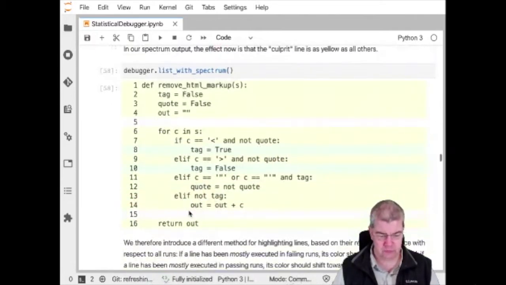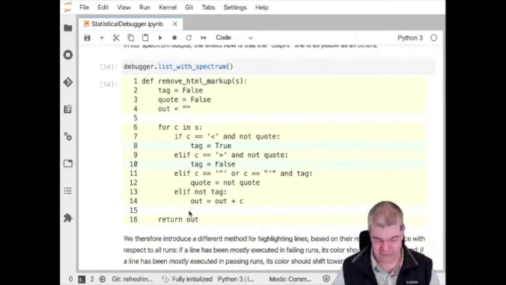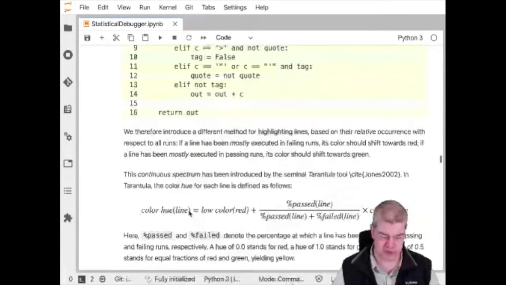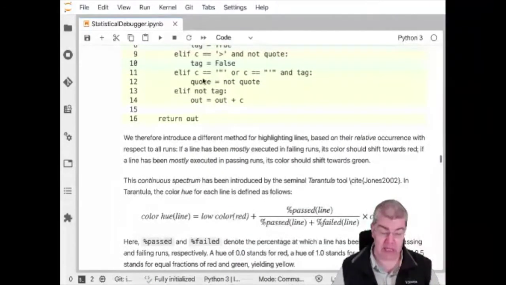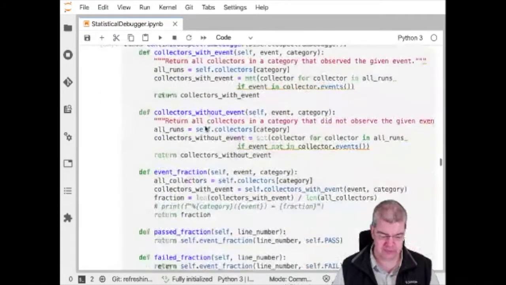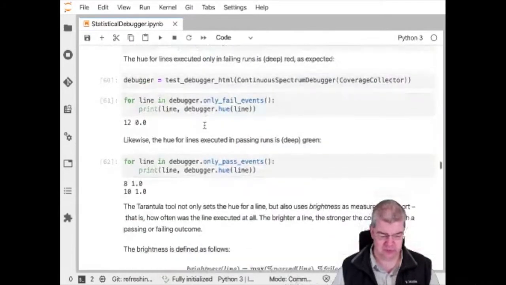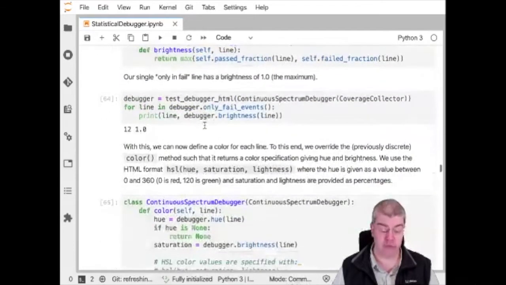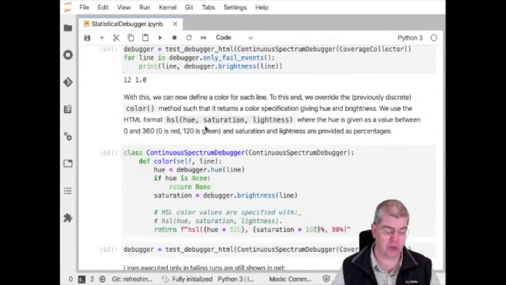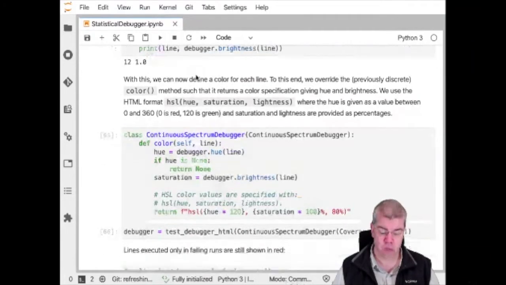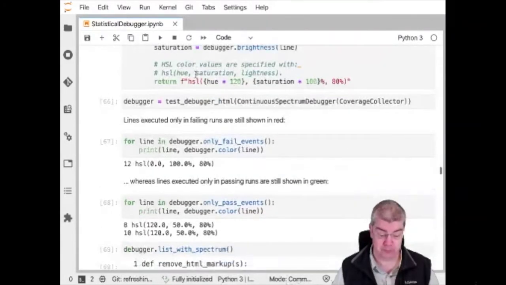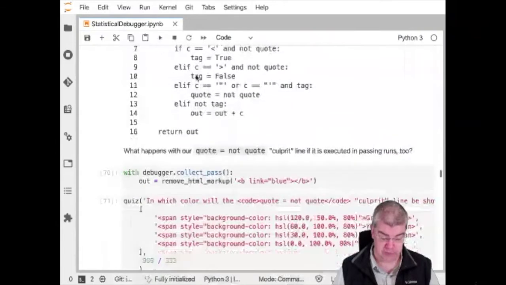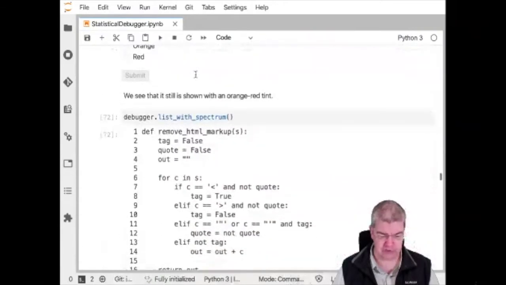And this is the effect that we wanted to show. If there is a line that actually executes in a failing run, and here comes the beautiful implementation of both brightness and hue, they also have a strength, the brightness of the color, defined in order to show what the statistical support for the visualization is.